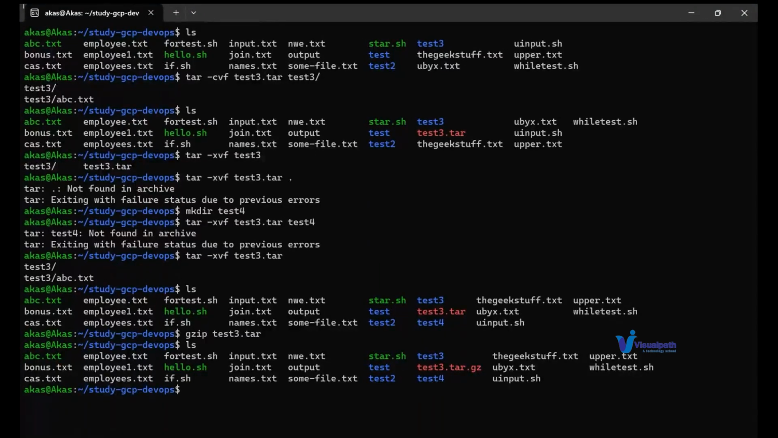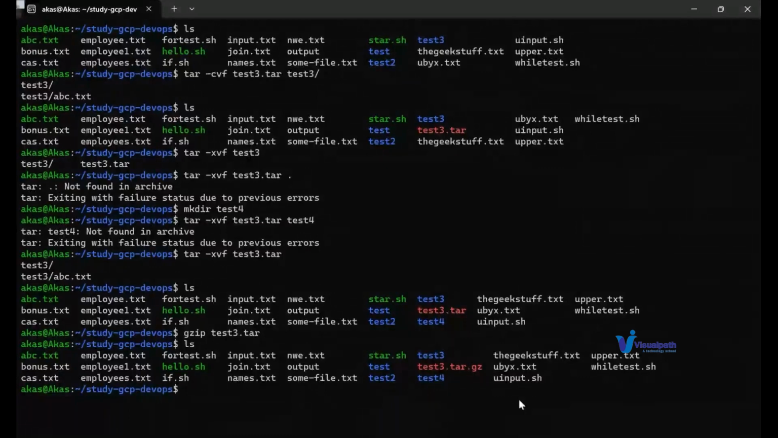Any doubts up till here? Okay. Akash, out of all the lines I see here, which are the ones I should focus on? Just now you told me that test3.tar is the one I should see whether it is zipped. There are other things like input text, join text, main text. Which one should I focus on while doing this?